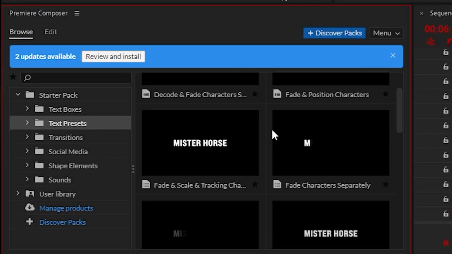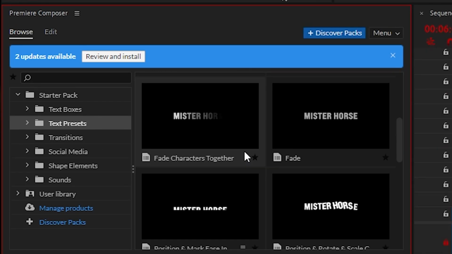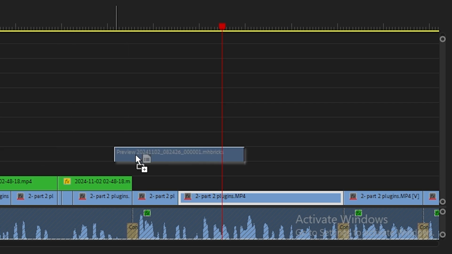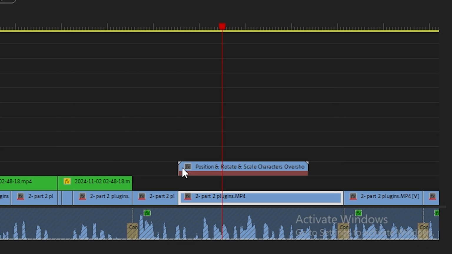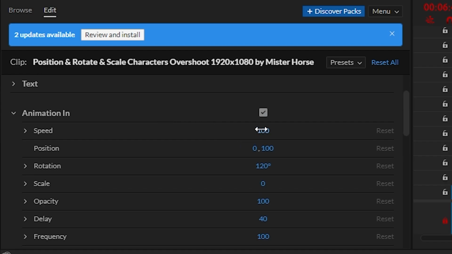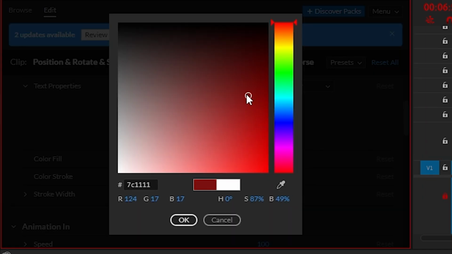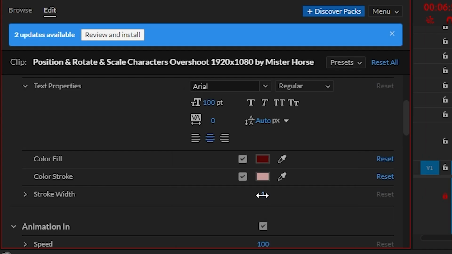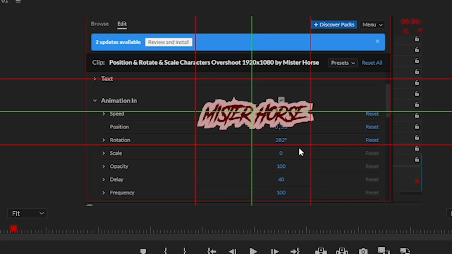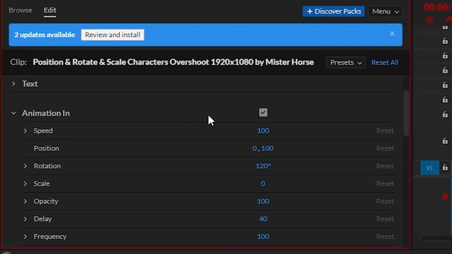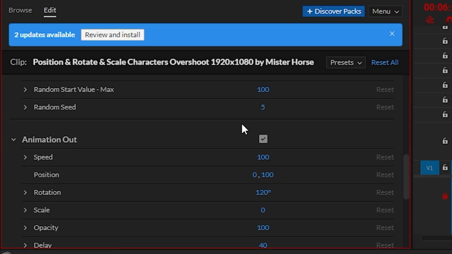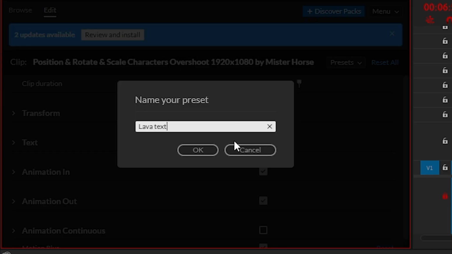Starting with the text presets is quite simple. There's a lot of presets that have animations for text. You can customize them however you want by just selecting them and going to animation. You can change any value to just play with the animation and make it look your way. You can also go to the text tab and change the color, the font, the stroke, the size of the text, and bam, the animation will be applied automatically. I recommend playing with the settings of the animation in and animation out a lot because you can make so many unique animations that you can save as presets.